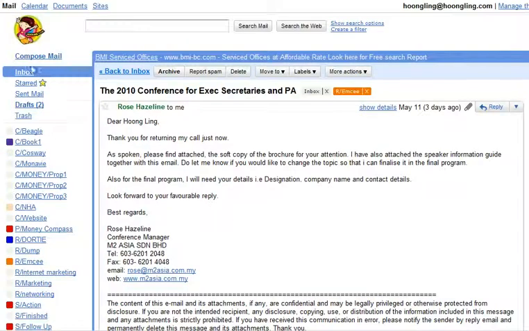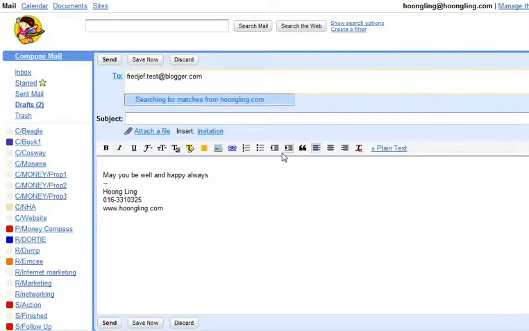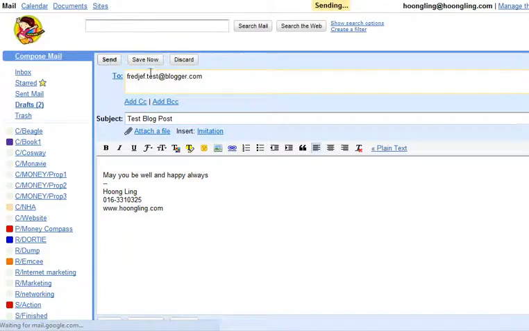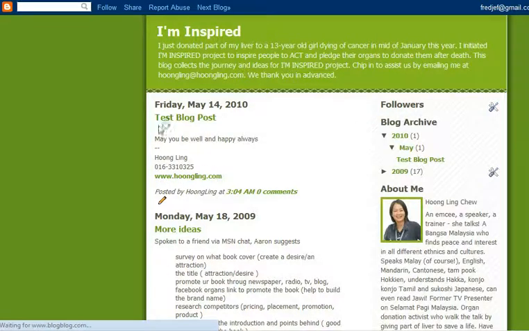Alright, so basically I'll just do that and save setting, and I'm going to try this very soon. fredjeff.test@blogger.com. I'll just go to email now, and I compose an email, and that was just now test@blogger.com, and we'll do just that. Test blog post, and we'll just leave the content there. We're just going to show an example. Okay, so I'll just go back to blog and click on view blog, and that's it. Test blog post. Enjoy.